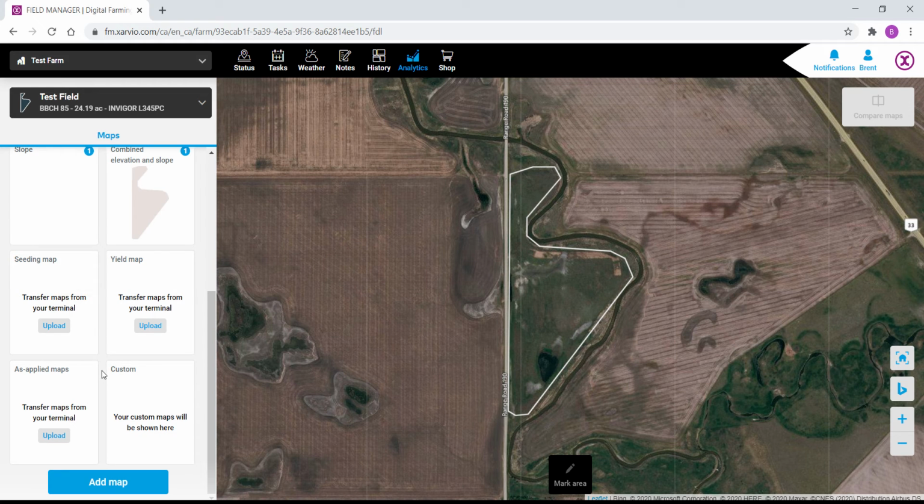On the left-hand side, we can also bring in seeding maps, so your as-applied data, as-applied maps for your spraying, or our yield maps. For this case, we're going to select yield map. Select upload.